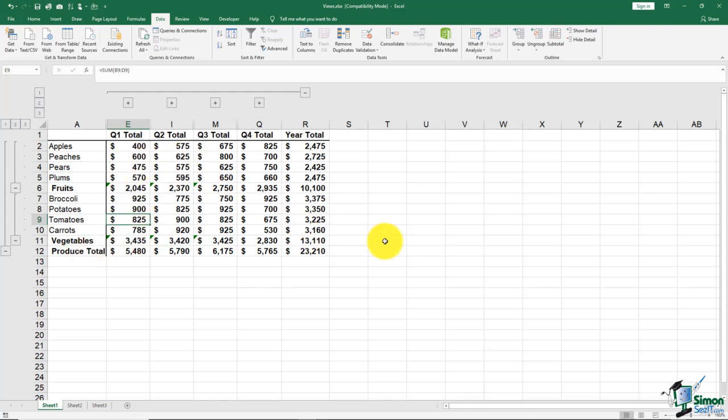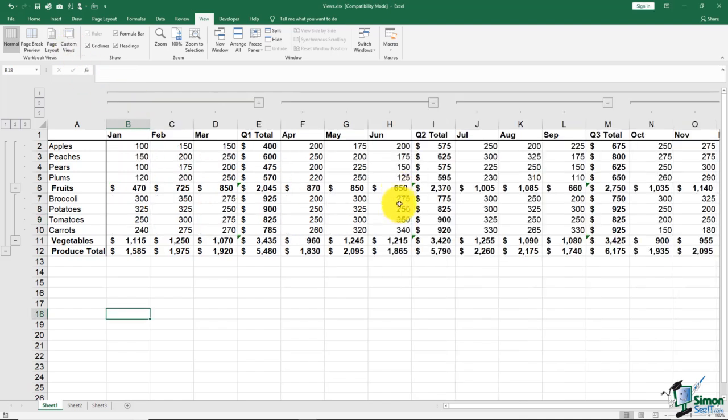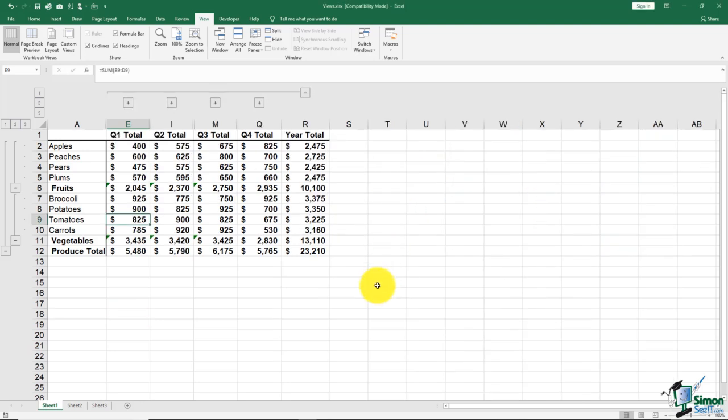Now I can save this as a view. I just go back to my View tab, Custom Views, and let's say this time when I add, I call it Quarters. Now when I click OK and then go back and show all the views again, I'll just go back and show the original. Here's the original. Now I'll go back into Custom Views, and this time I'm going to show Quarters, and you can see there you go. You could even create one where you hide the quarters and show just the yearly totals. There's just a zillion different ways you can use the custom views.